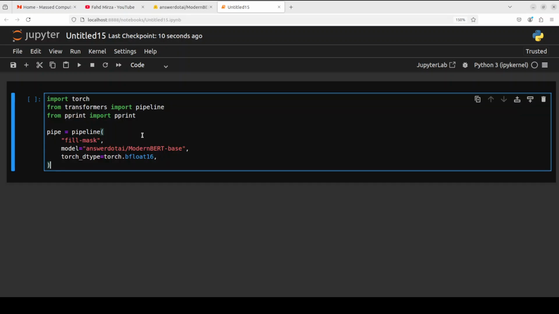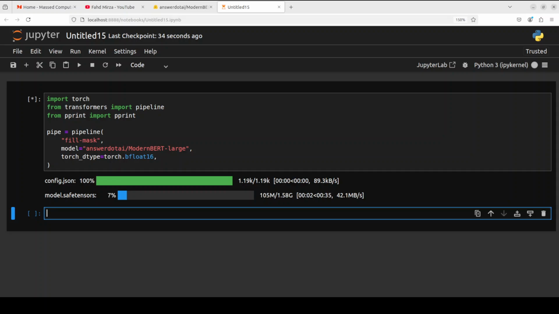I'm just using the pipeline from Hugging Face, importing it and then downloading that ModernBERT. Maybe I'll just go with a large one on this one. Let's see how it goes. So instead of base, I'll just go with a large. And you can see that the model is being downloaded. It is quite a small model, as you can see, even in the large one.